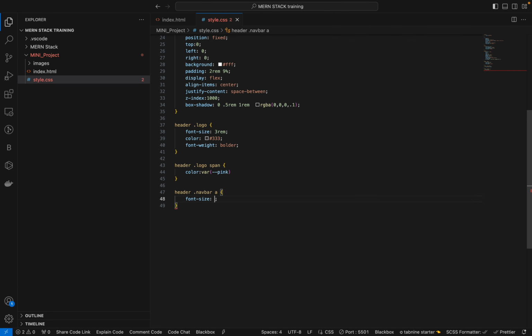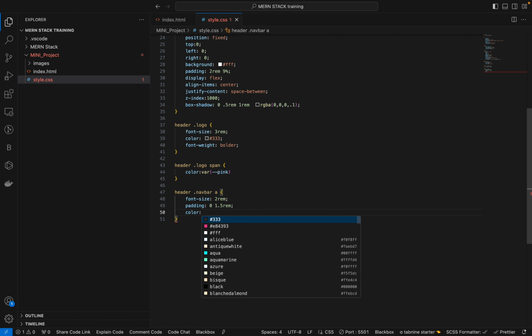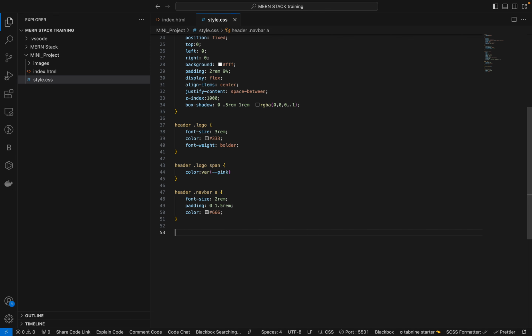Font size 2 rem, padding 1.5 rem for the left and right, and top and bottom as 0, and color let us give as a somewhat black code, semi black grade, and also on hovering effect, that's what we are doing, right?